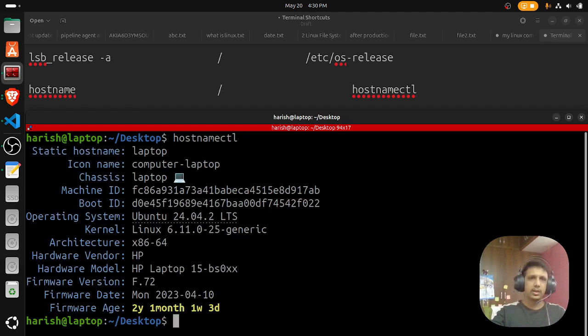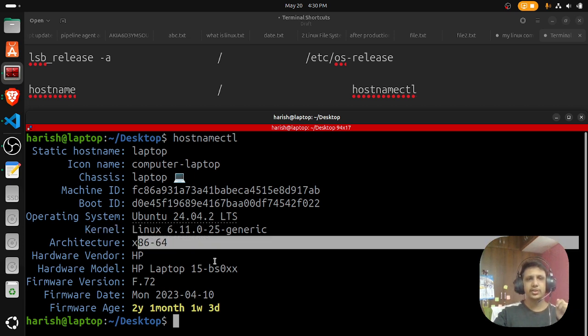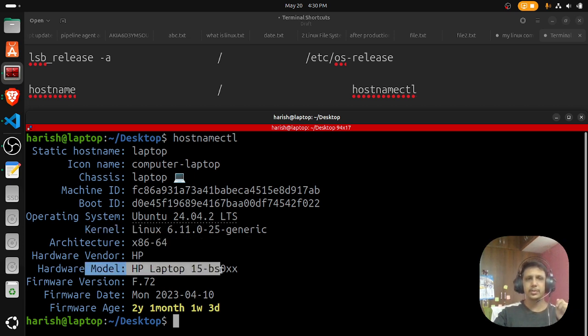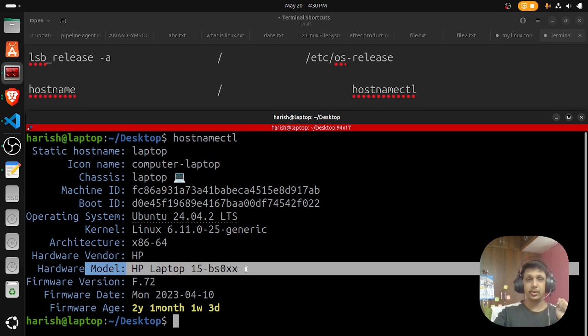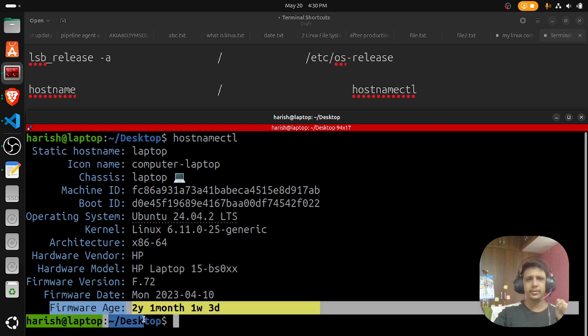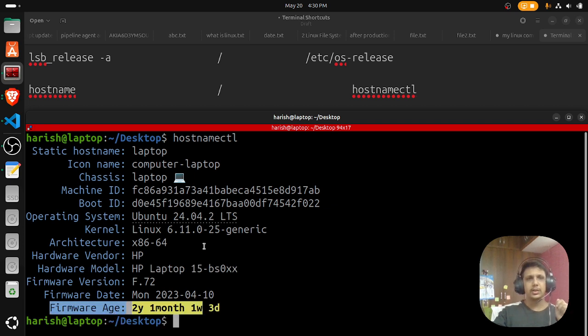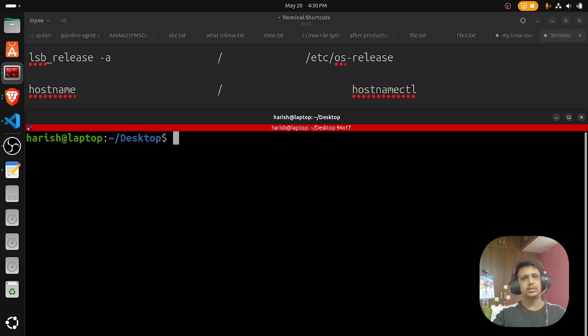hostnamectl. You can see that in the previous command, hostname, we see only the laptop name, the main host name, the system name. Here you can see all the details of the kernel, the architecture, which operating system and model of hardware you are using, and when the firmware is installed, all those things. This is the difference between hostname and hostnamectl.